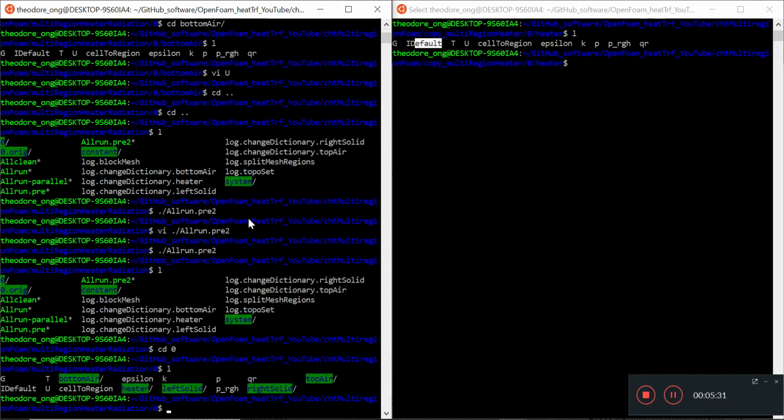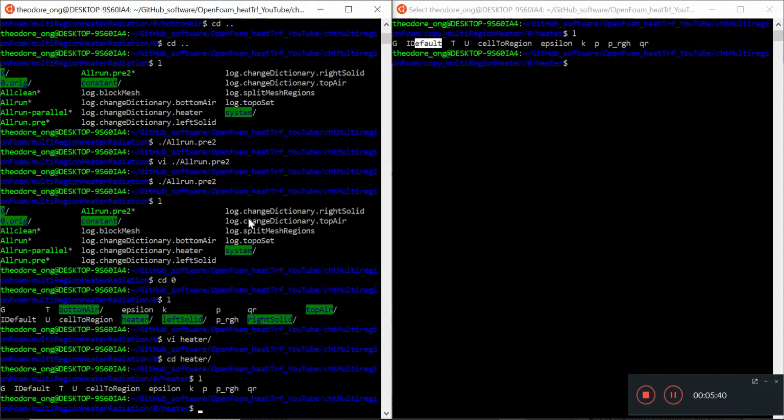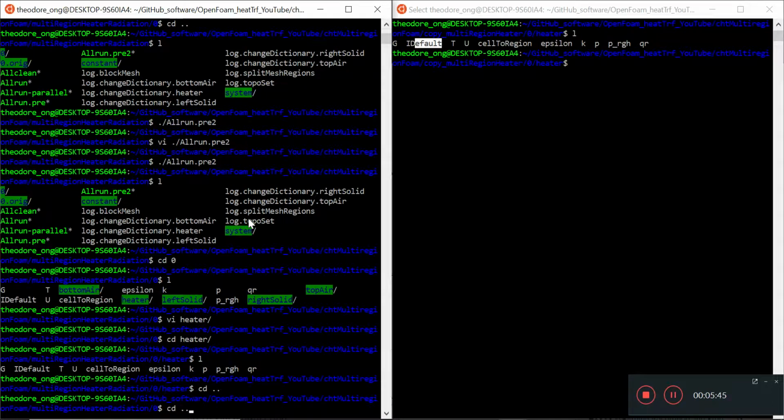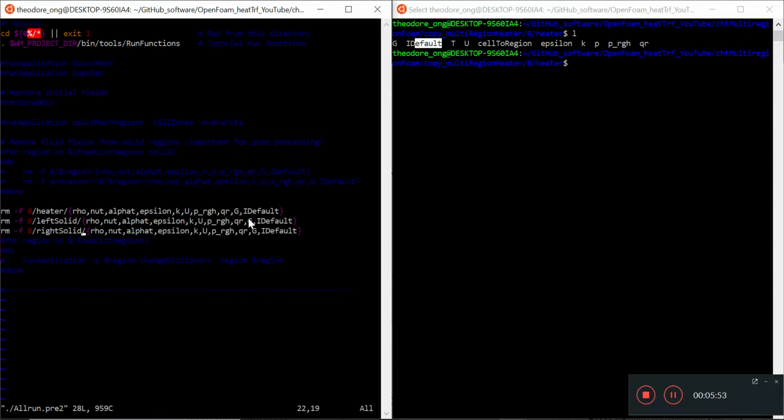So let's see 0 and let's see heater. Okay, apparently all the files are still there for some reason. So it's not about this direction.